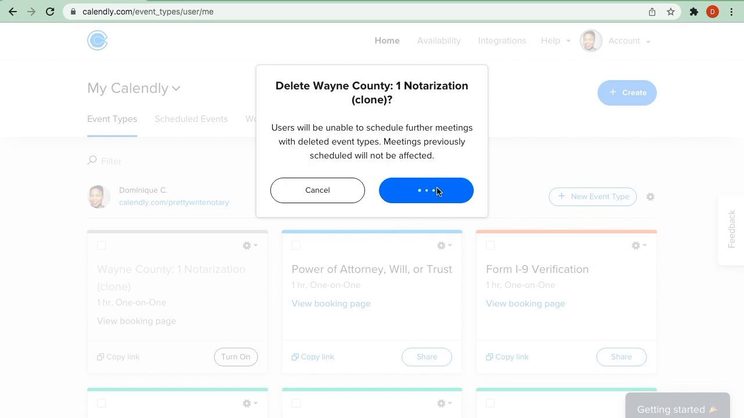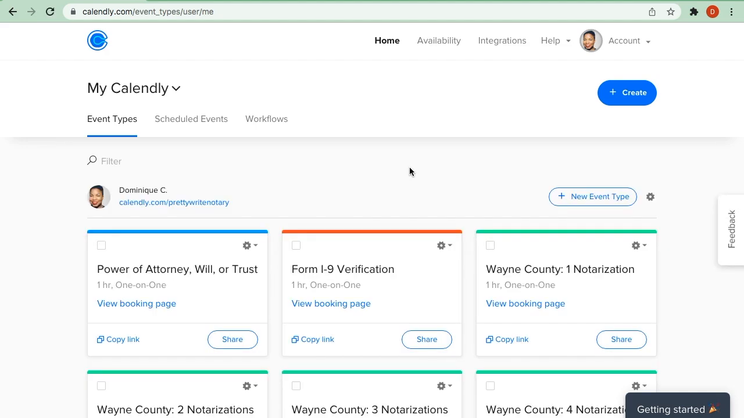Okay. All right, cool. And that is how you create your event types.